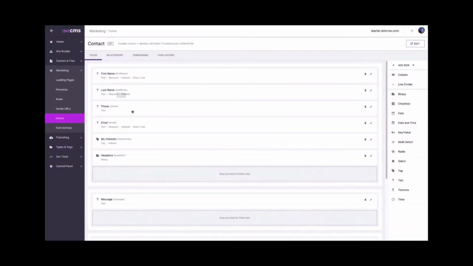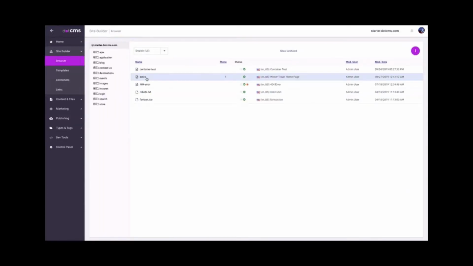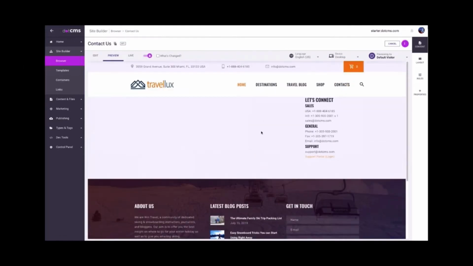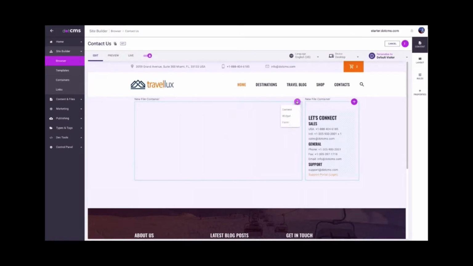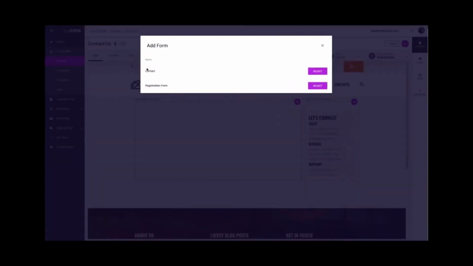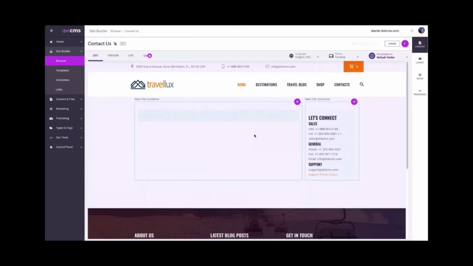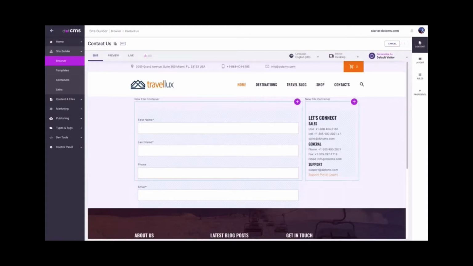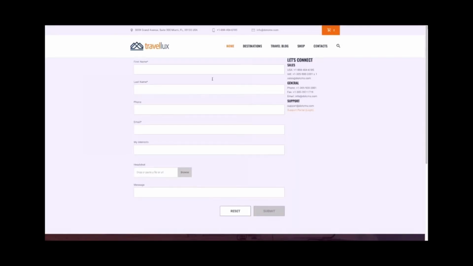And so to use this Contact Us form, all I have to do is browse to a particular page on my site. In this case, I'm going to browse to the Contact Us page, click on Edit, and say I want to drop our contact form onto this page, and it's going to automatically render. And I'm going to go ahead and save and publish this.